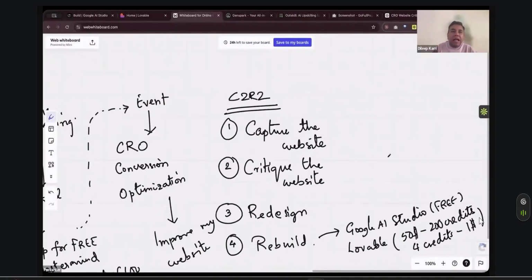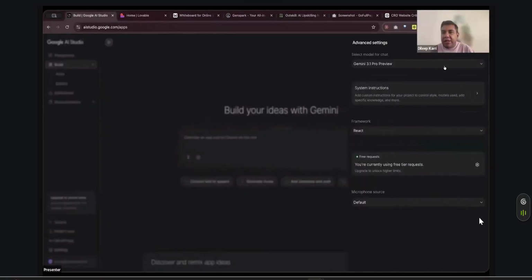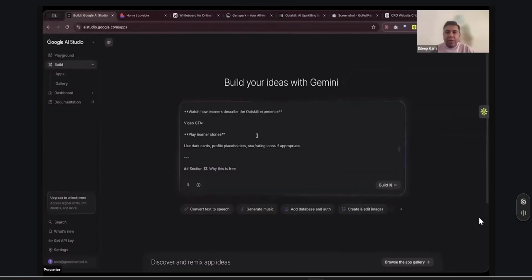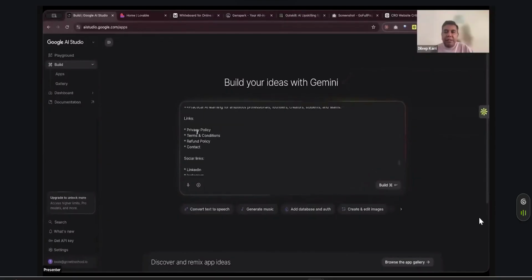Okay, so now that I have the prompt, I will go into Google AI Studio. And first, I will check the settings and ensure that you are on the thinking model, which is the Pro Preview. Then all I have to do is paste the complete prompt over here. I will paste the prompt.